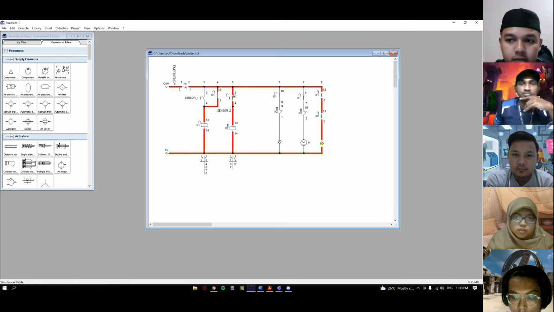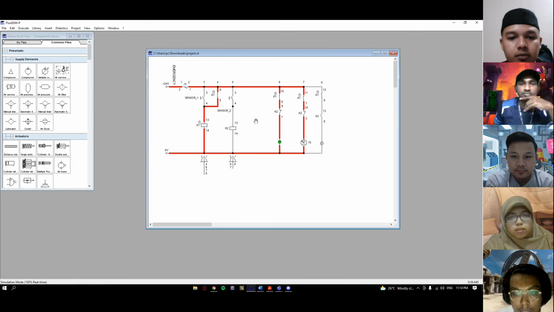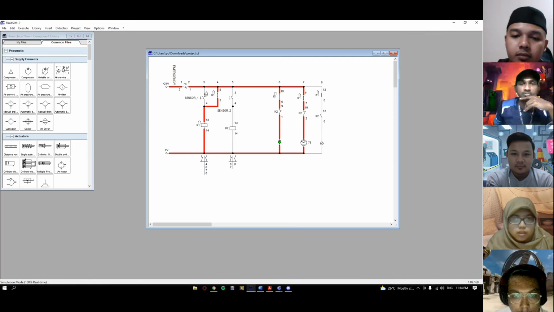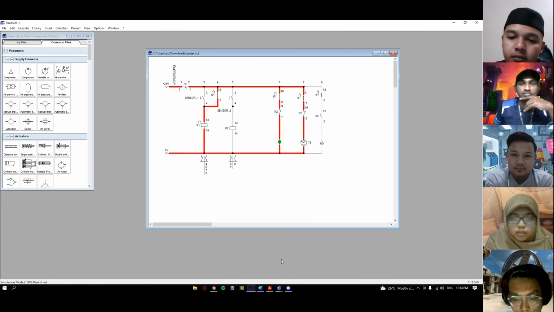After this, the green lamp will turn off and the yellow lamp will be on. After the object is removed from sensor 2, the system will start again and the product will be removed. That's all from me. I will hand over to my partner for the next part.